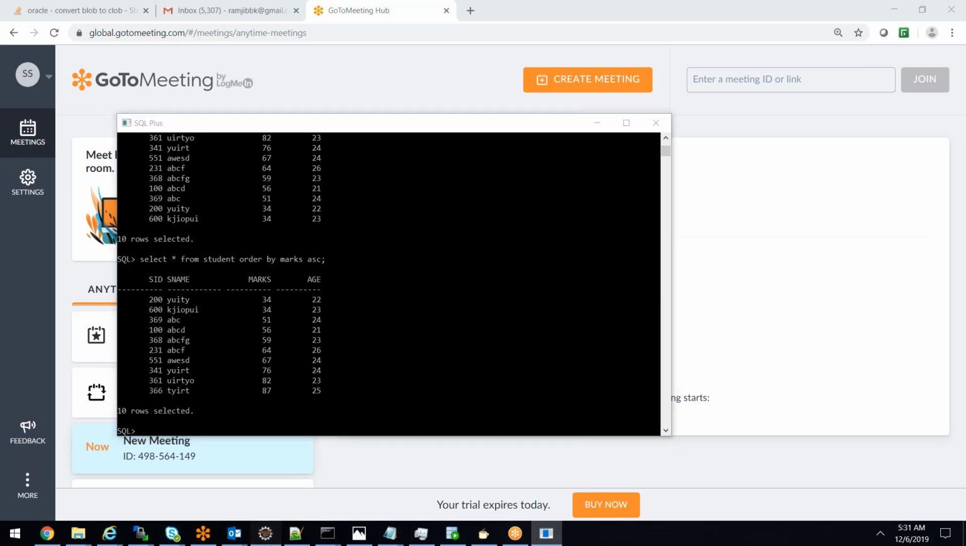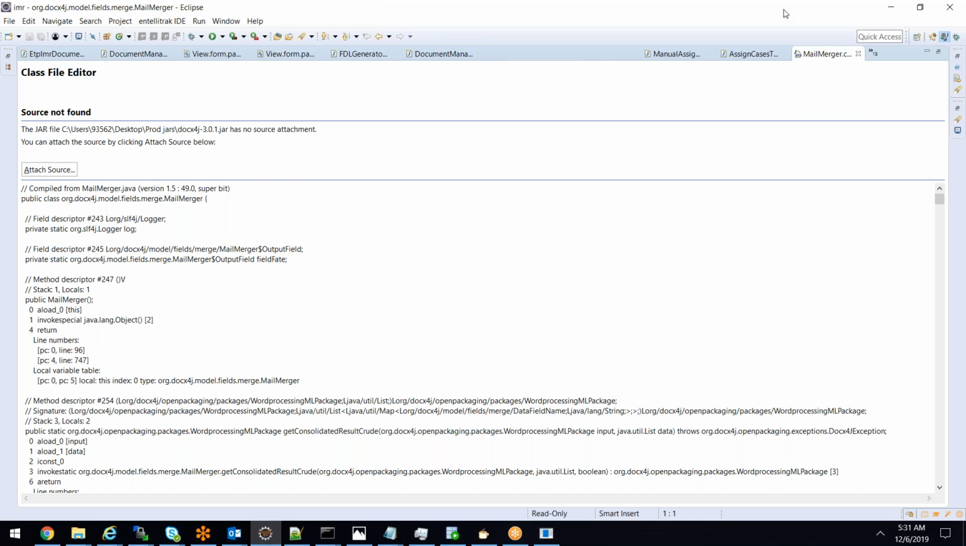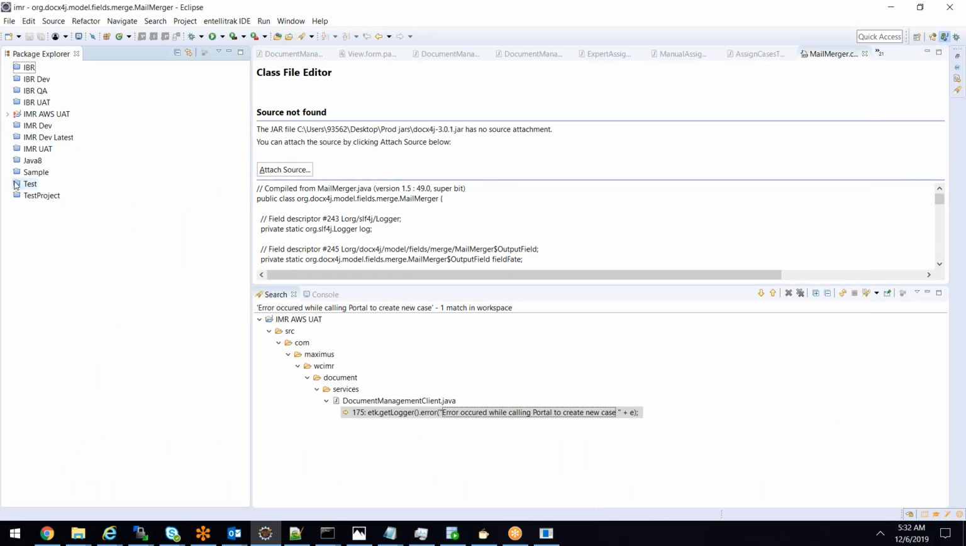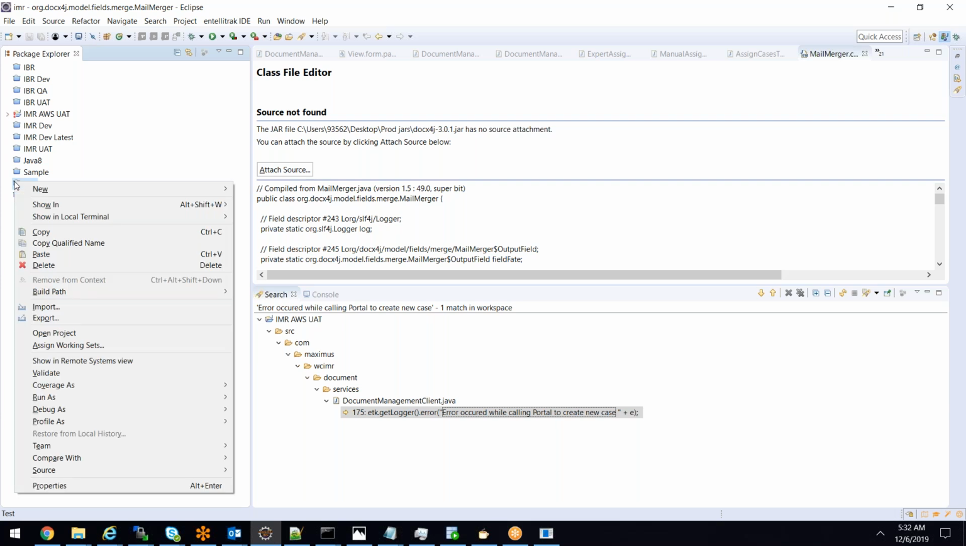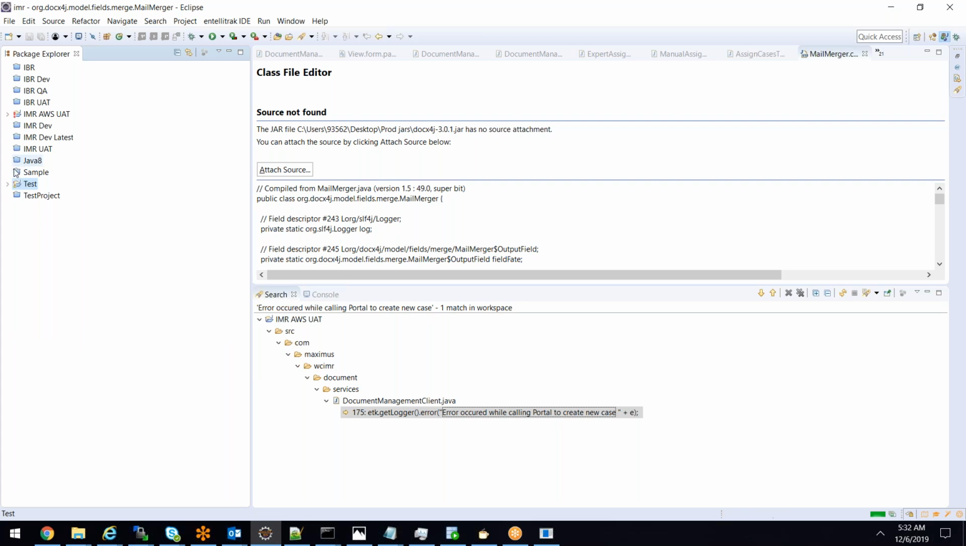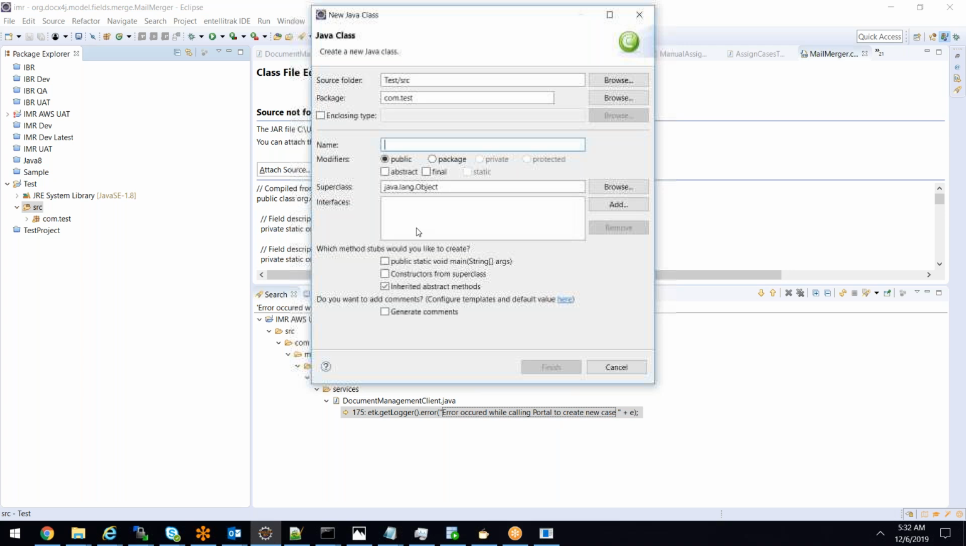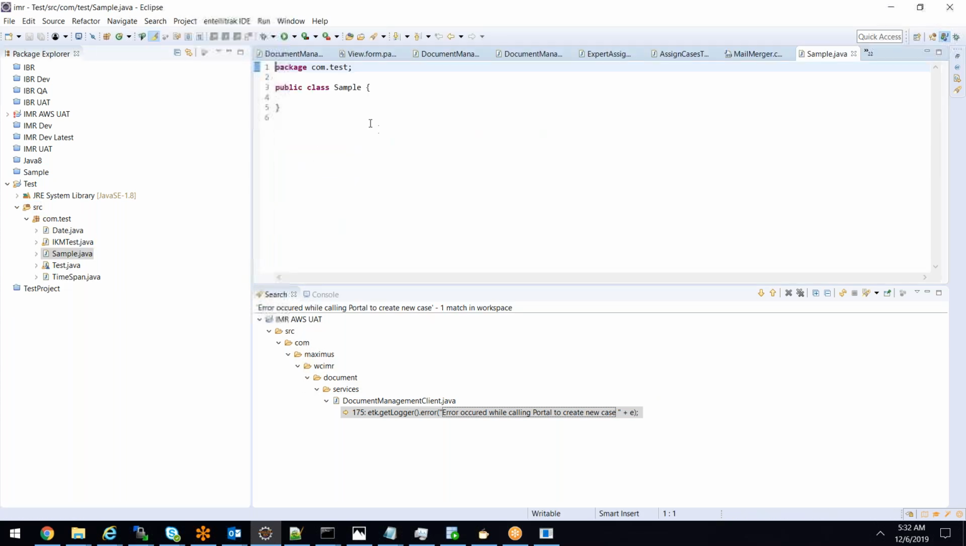For example, you can write a simple Java class. You can write a main method.